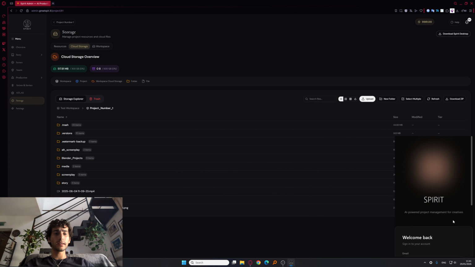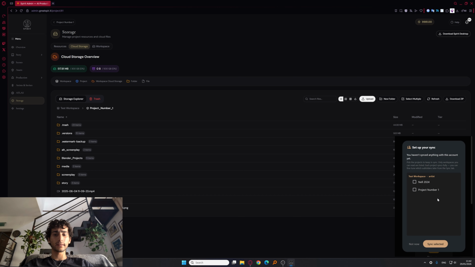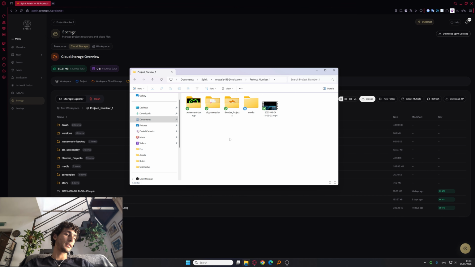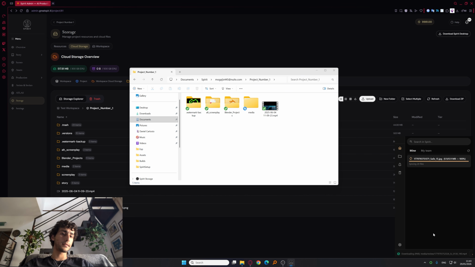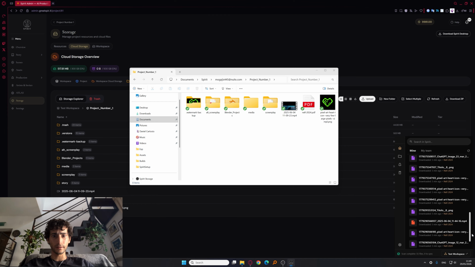Now we just log in inside the Spirit Desktop app. We select the workspace where we are working, we select the project, and in this way we will start to synchronize our files. As you can see here, there are all the files that are pending to be synchronized, and all the files already synchronized. You can see everything that has happened inside the Spirit synchronizer.